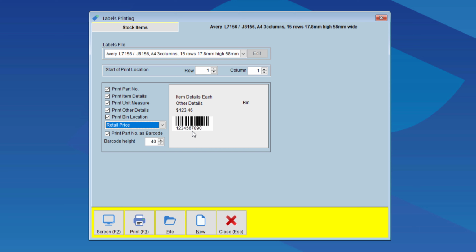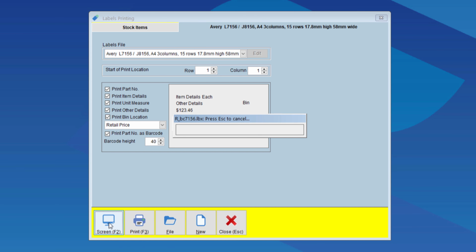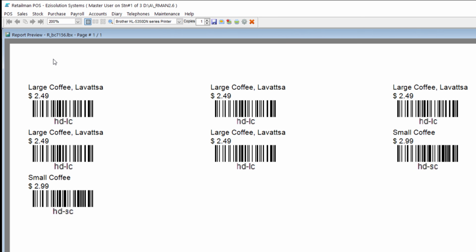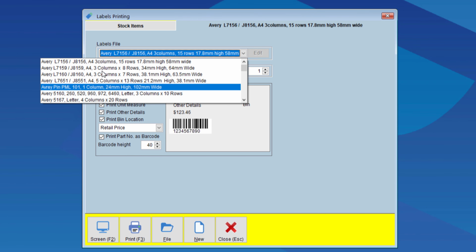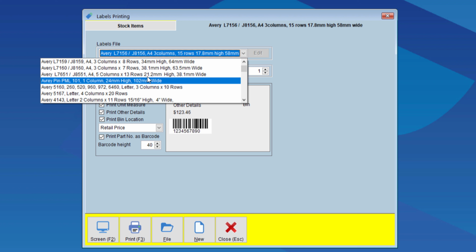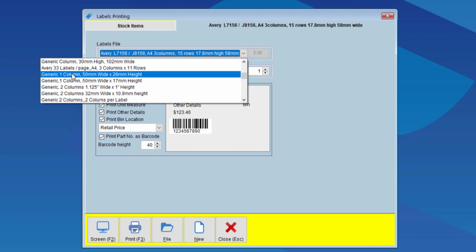So once that is done, we can see how the label will print. So we press Screen, and as you can see, it has printed the labels on the sheet we have chosen. Once we send that to the printer, it will print that as is. So that is the first form of printing labels. As you can see, there are quite a few forms of the standard labels that people use. Most is from Avery, but other manufacturers do the same sizes and formats. We can also have generic ones that print on certain point of sale printers as well.